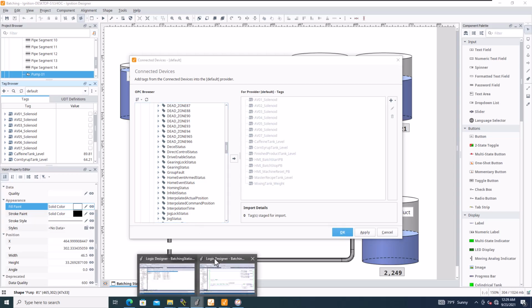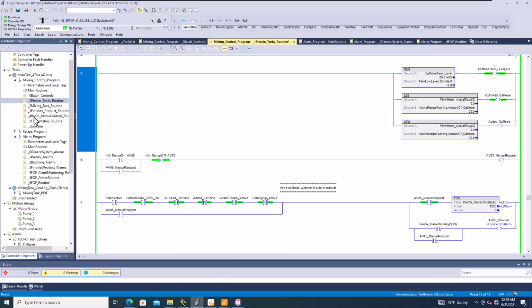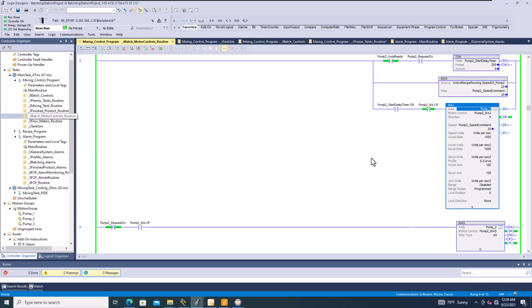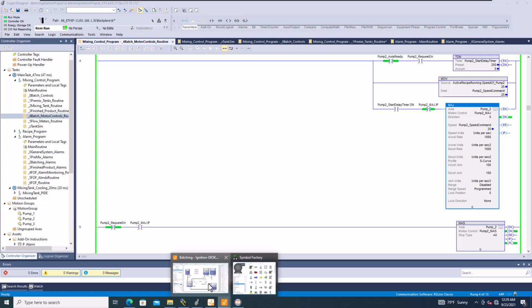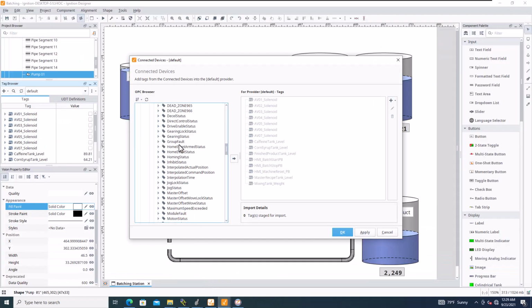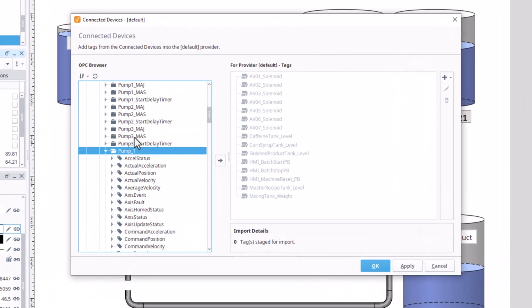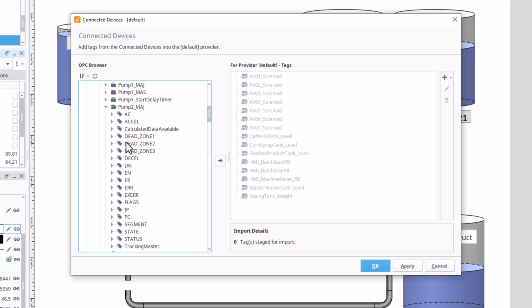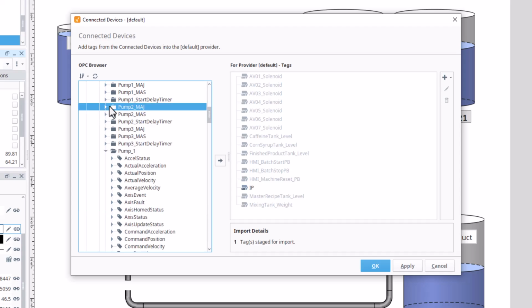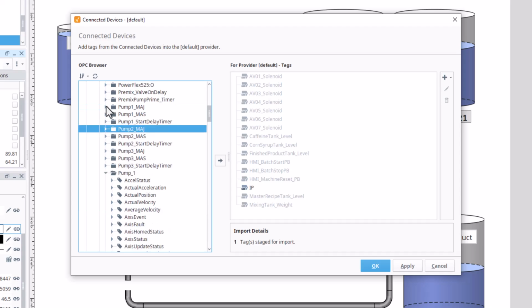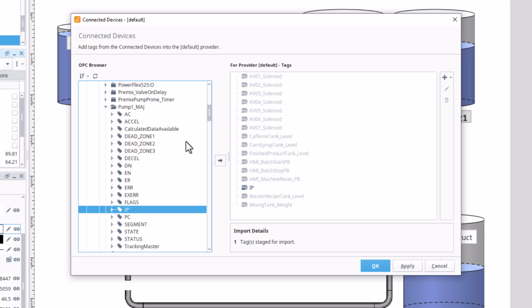Let's look at the actual code right here and look at the motor routine. I just want to make sure this MAJ right here is actually IP. So that's what we'll do. We'll come over here and we'll look for that pump. I think it was pump 2 MAJ, and then I want to make sure the IP is in there. We want to do the same thing for pump 1. Make sure the IP is in there.